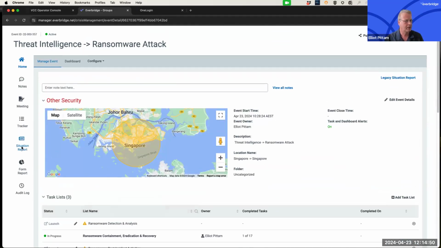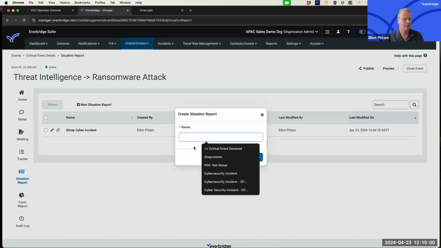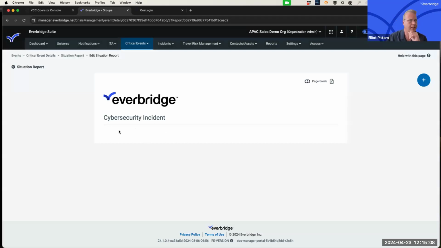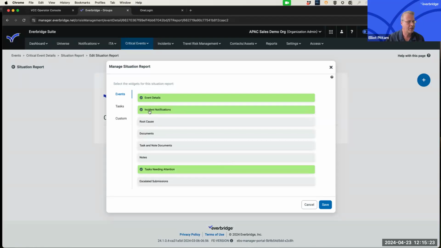We can also launch things like situation reports. So perhaps you need to create a report quickly on the current status for management. I've got one created here, but just to show you quickly, if I wanted to create a new one, it gives me just a header, and then I can add the different sections I want to this as a report. So I could say, let's include the event details, maybe some tasks needing attention, incident notifications, perhaps. There are different parts of it you can add if you wish.